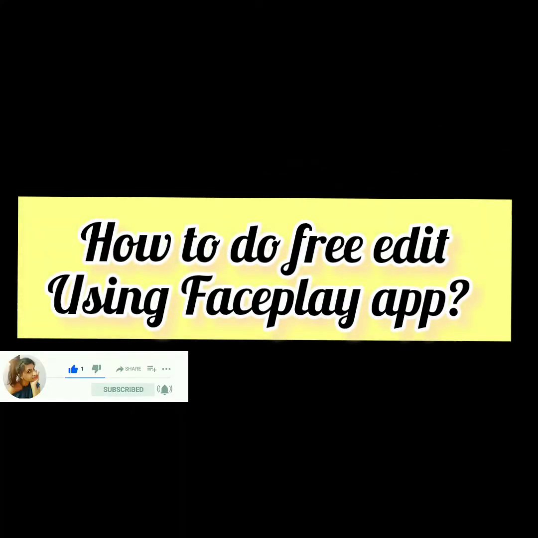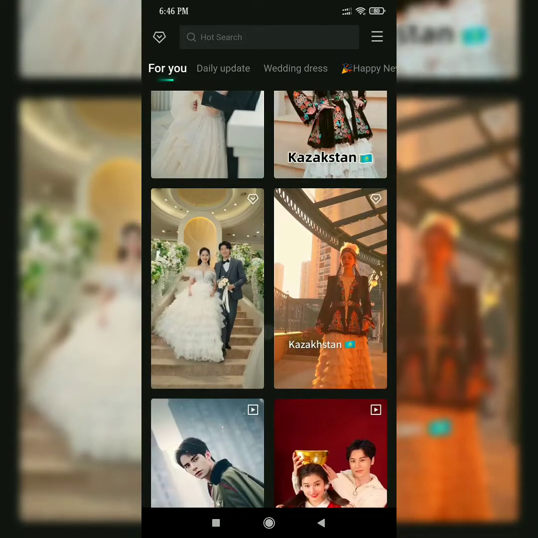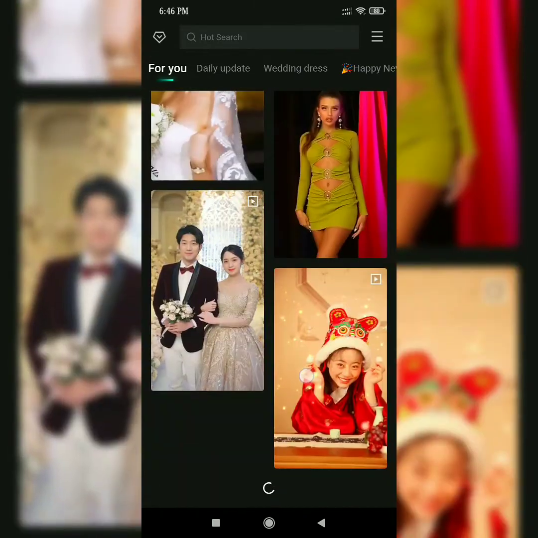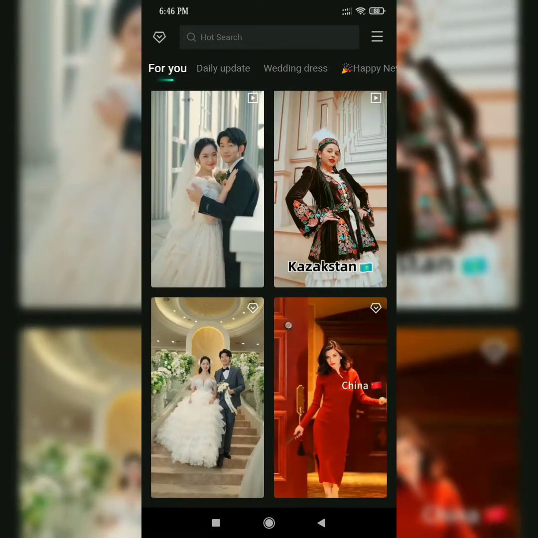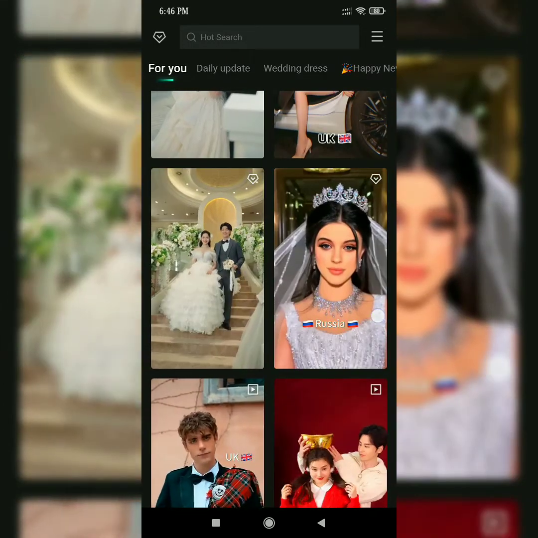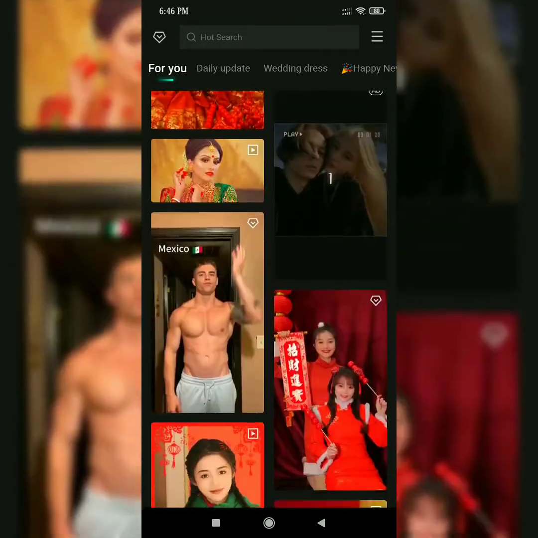So guys, first install the Free Play app. On the home page itself, you can see For You. You just need to scroll down. You can see premium videos along with the free templates also. Just scroll down and you will get many free templates.